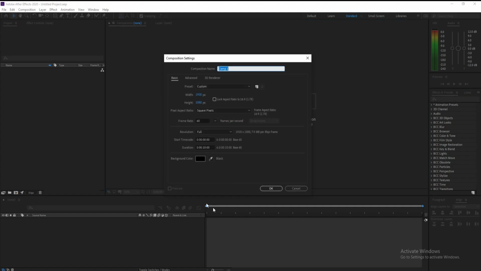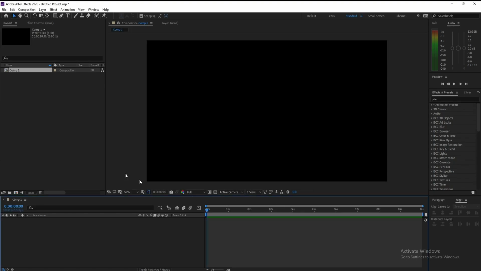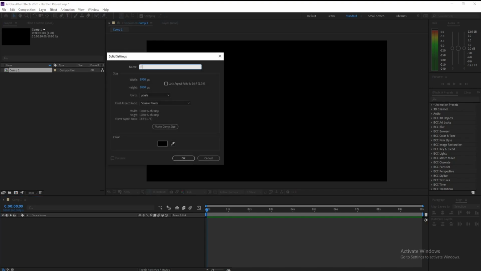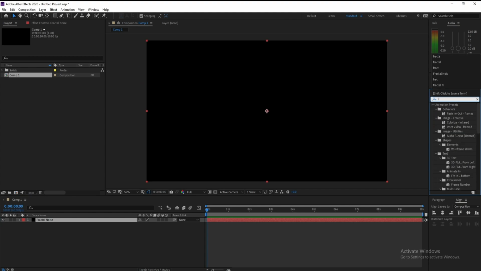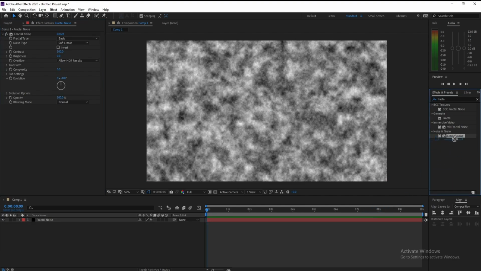First I'll add new composition and I'll make it full HD and frame rate 60, 10 seconds for duration, then hit OK. Go to layer, new solid and I'll call it Fractal noise. Then OK. Go to Effects and Presets and type Fractal noise. Double click or drag and drop. OK.